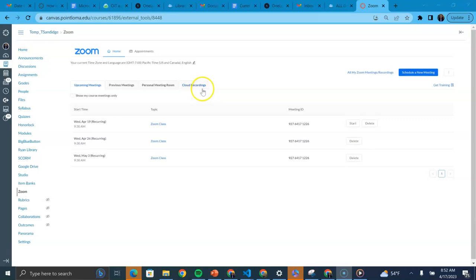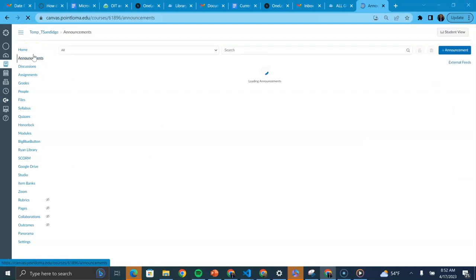Finally, in order to get your students to actually join the Zoom, you can advise them to head just to their Zoom tab, where they'll have an option to join the meeting. This allows them to not enter a passcode or have to enter in a meeting ID, which is very easy and straightforward. But if you would like another option, you can go to announcements and create an announcement.